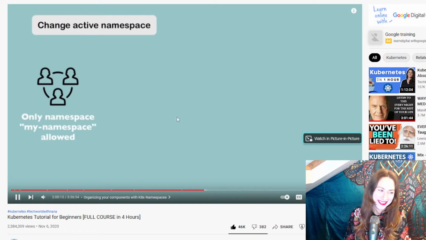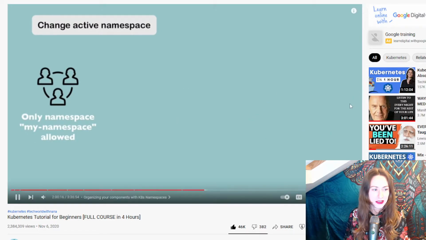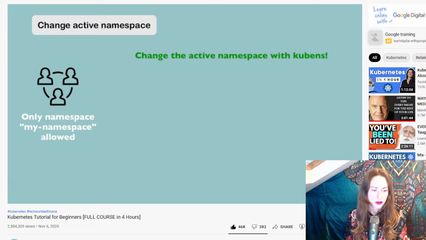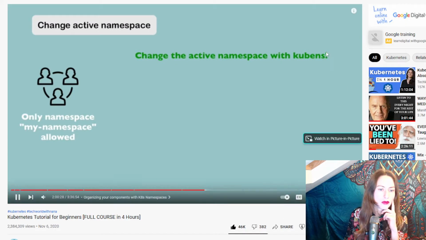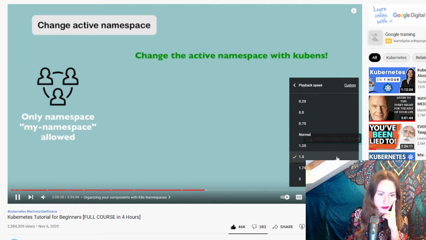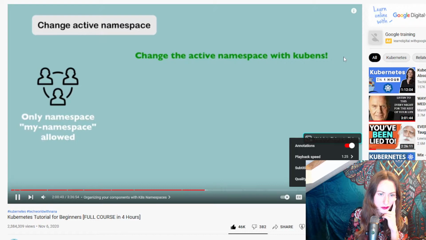Work entirely in that namespace. It could be pretty annoying to have to add this namespace tag to every kubectl command. So in order to make it more convenient, there is a way to change this default or active namespace to whatever namespace you choose. Kubectl doesn't have any out-of-the-box solution for that, but there's a tool called kubens, and you have to install that tool.